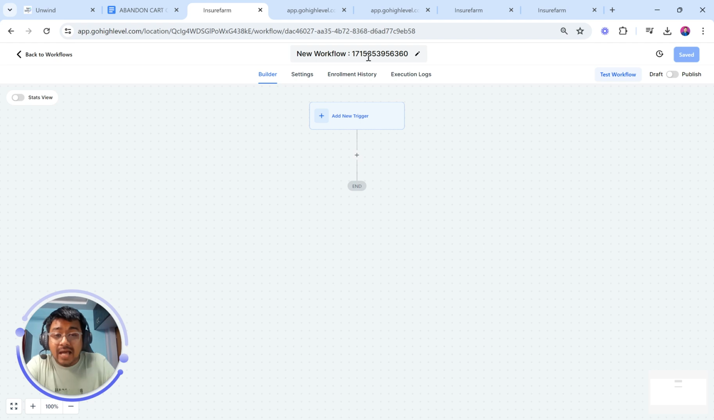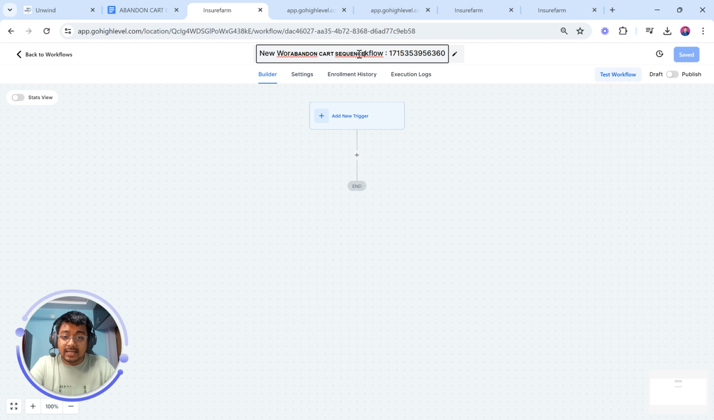that, right? So as soon as you open the builder, the first thing that you will be able to see is you can go back to the workflow. So basically, it means go back to all the automation pages there, right? And here is where you can write the name.